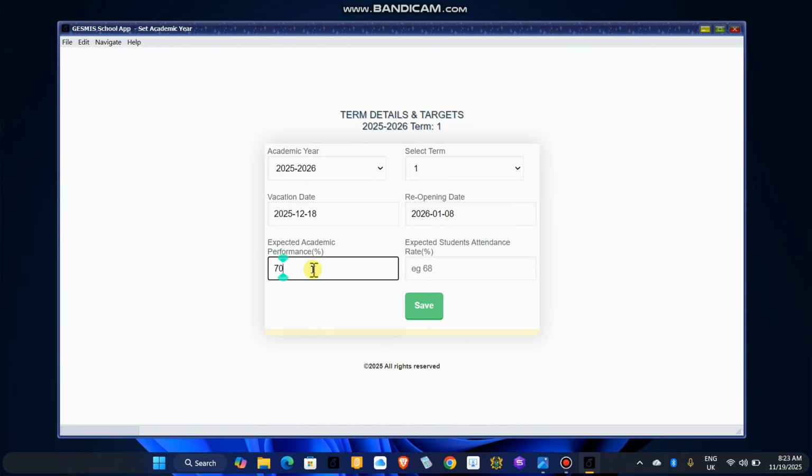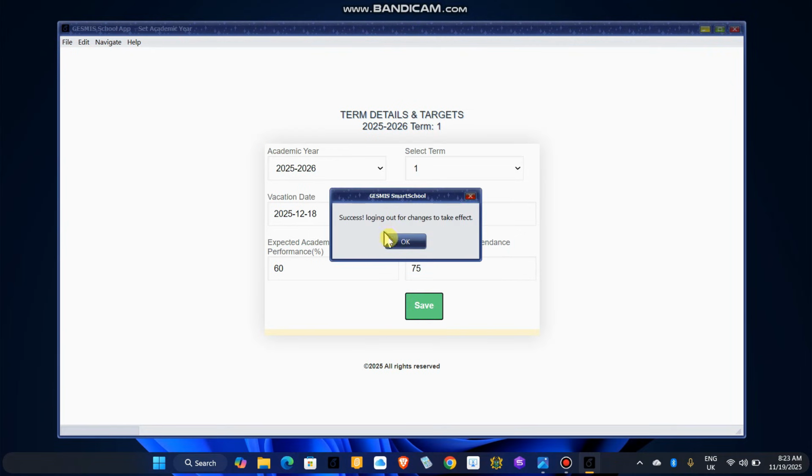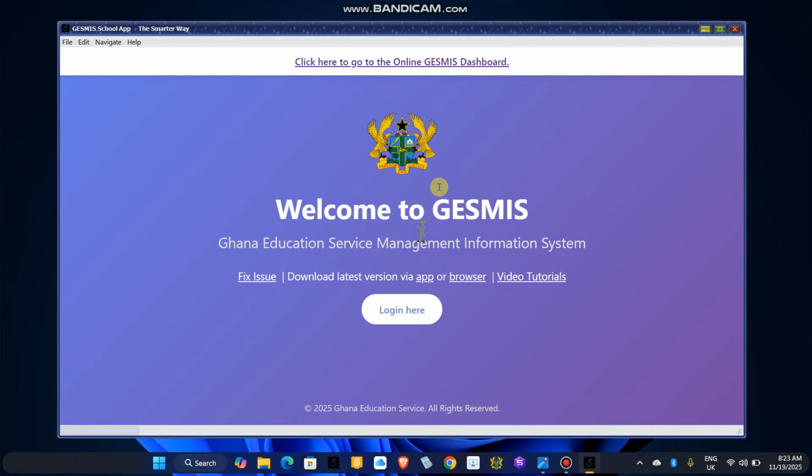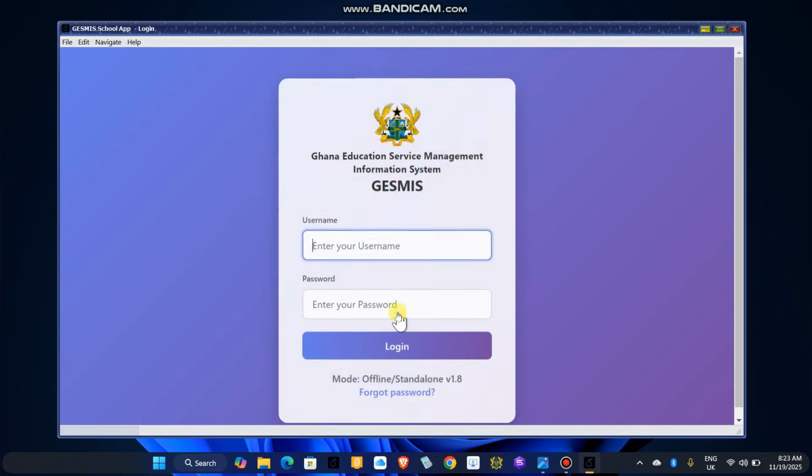So me, I can set it to what? 60 as well. Let it be on 60. Let's see. Then with the expected student attendance, that one too, you can also have a target. So I will now do mine here as 70. Okay, 75%. Okay, then when you are done, you click on OK. Then success. Good. All right, so it will log itself out. Then you have to now re-log in. Good.